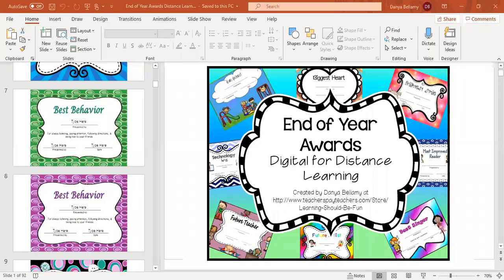Everyone. Because of the distance learning that we're going through right now, I recreated my awards in a way that makes them editable so that you can add your name, the kiddos' names, and the date, and then send it digitally to your families through email or text or any other way that you could attach a picture. And then you can present these awards during a video conference award ceremony.